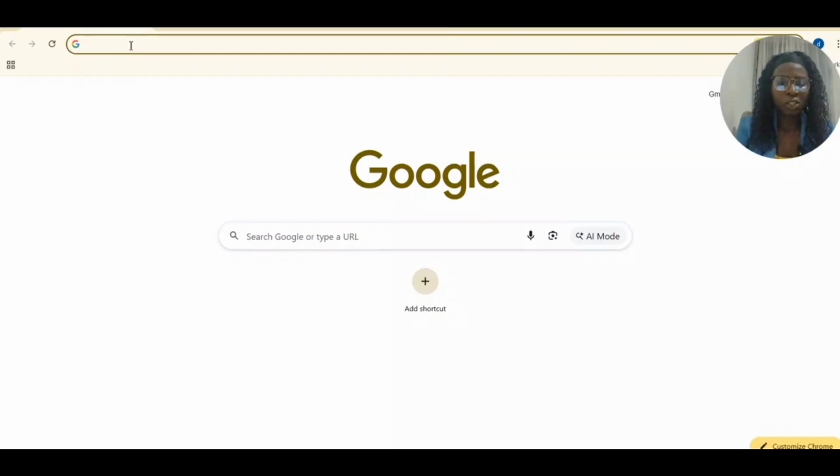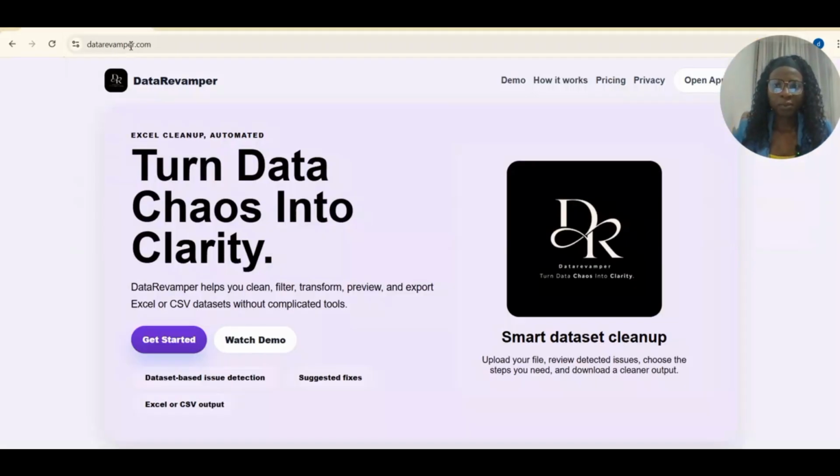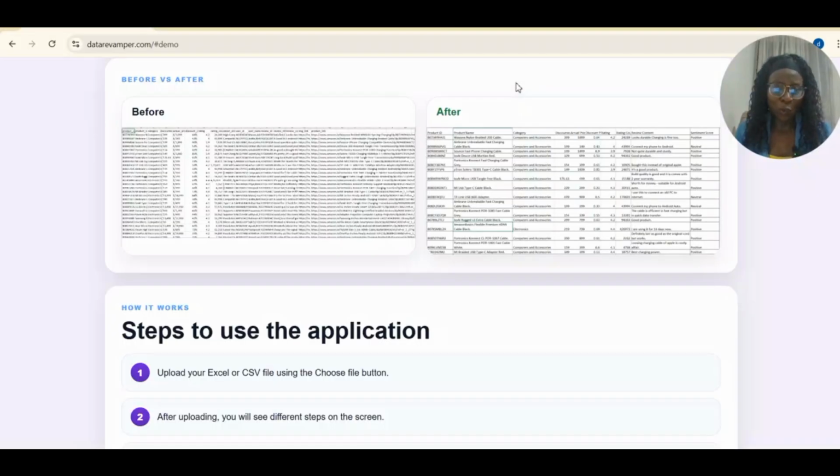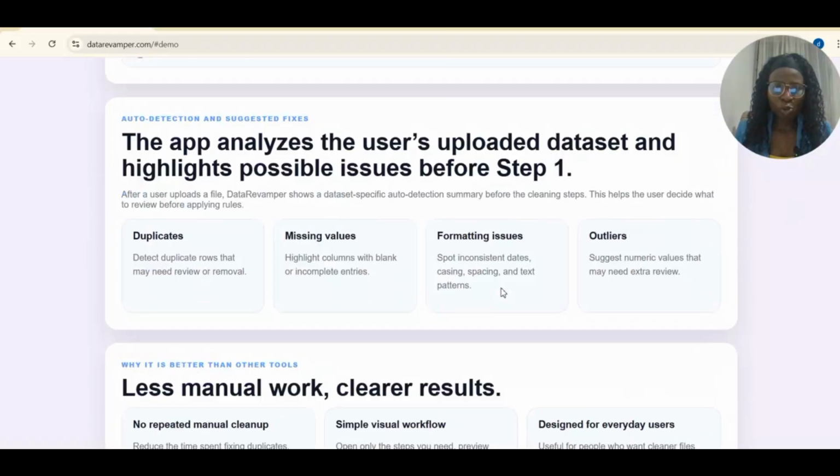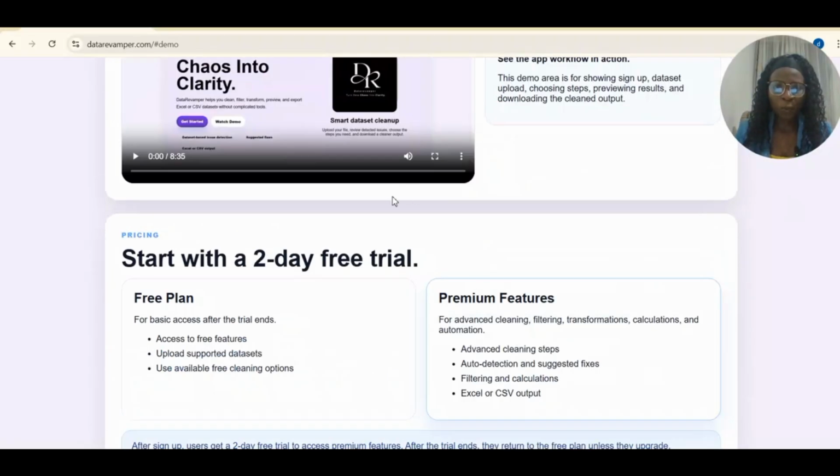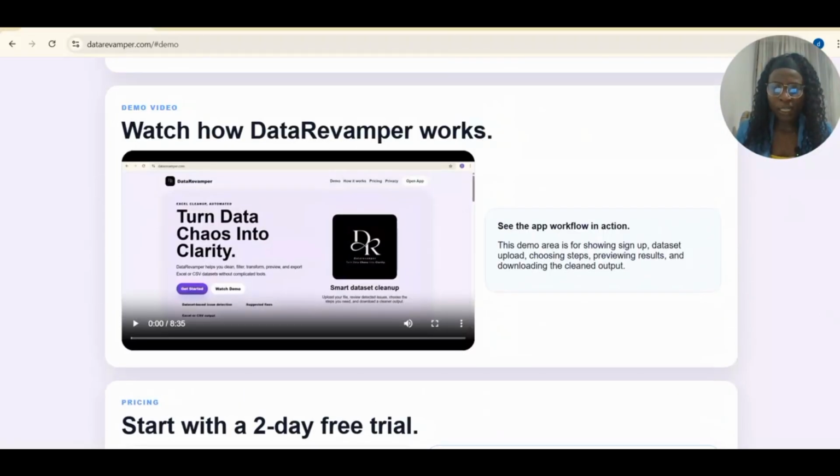Okay, now to use this app, go to your Chrome or whichever browser you are using, then simply type datarevamper.com. So this is it, datarevamper.com. Then you can also watch the demo to see how it works. You can do that.